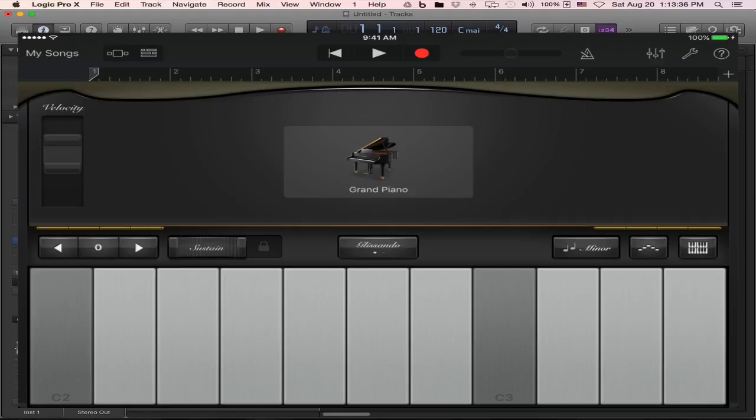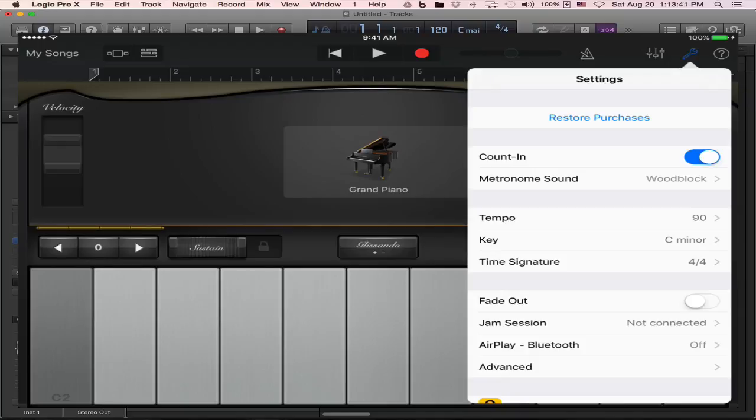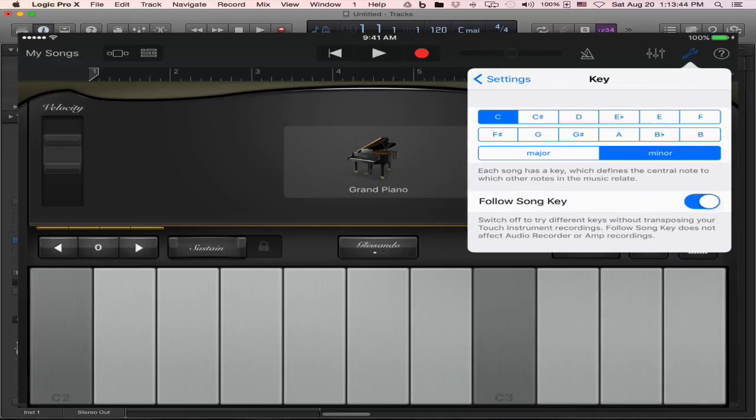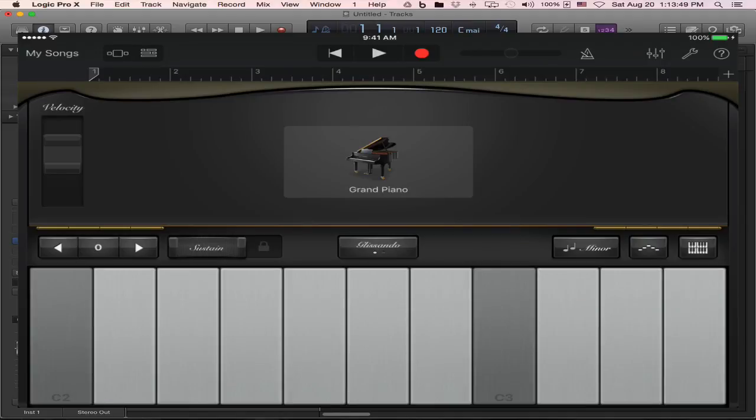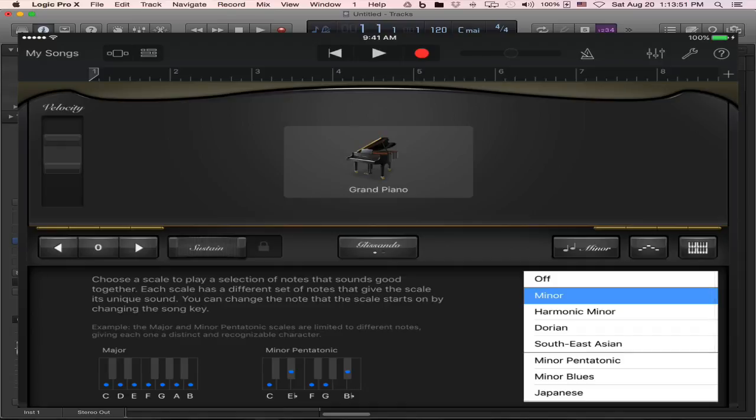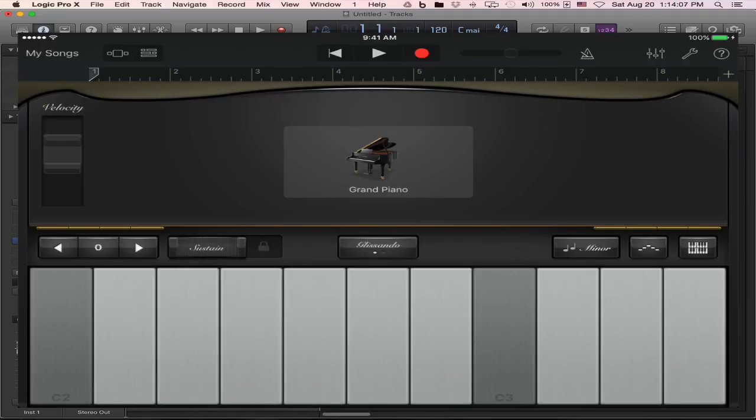That means that all those keys right there go well together based on my song key, which is C minor. So I made sure the scale was minor. If you can see these two icons down there, one says major and the other says minor pentatonic, it shows you the difference between one and the other, what keys are available. So I'm gonna leave it at minor. I'm not gonna really record anything at this time.